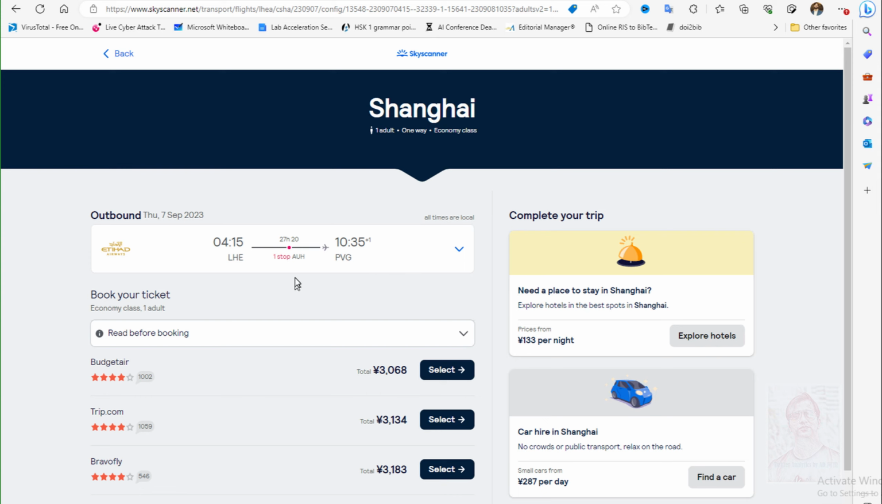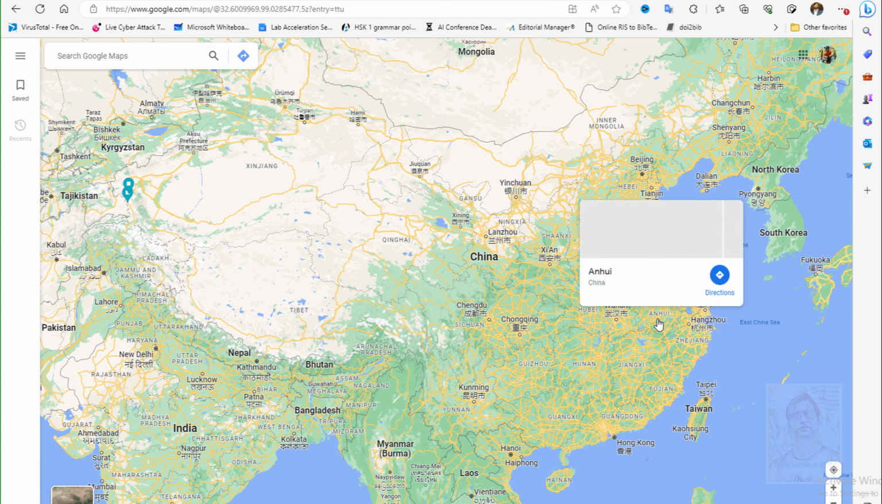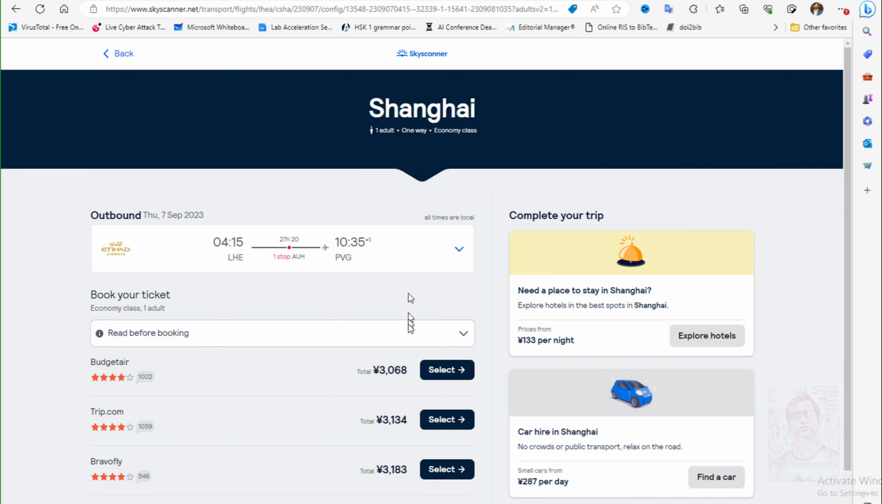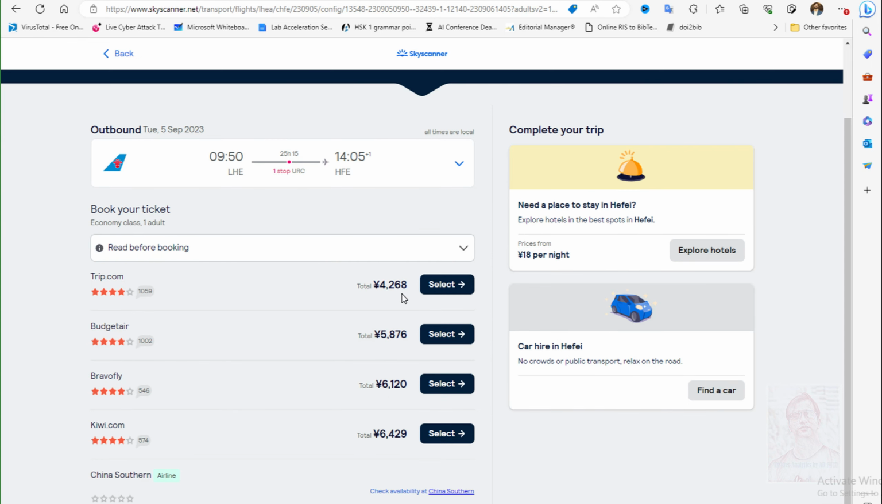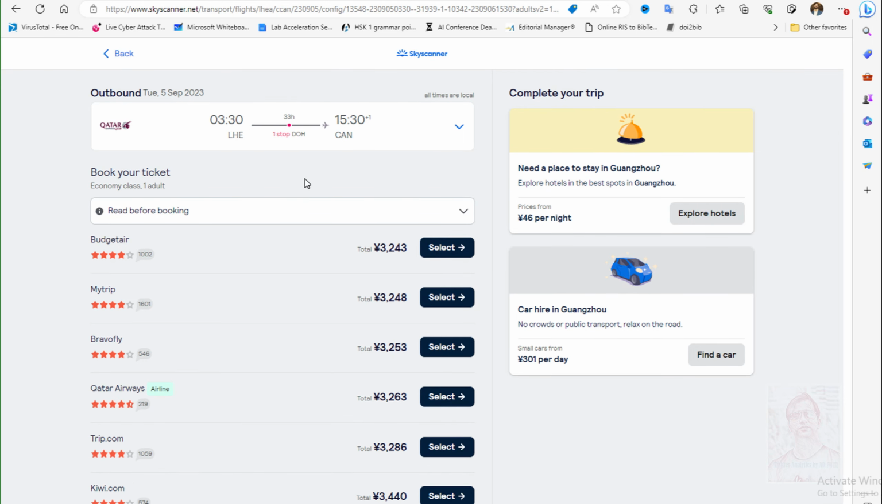Now if I have to choose, Lahore to Shanghai is 3068, and in 200 I can come from Shanghai to Anhui. So in this case I am going to get the flight for maybe 3268, versus 4268. So that is a 1000 difference. You can see that if you choose the big airports, you can save money. So I am going to discard this option because it's expensive.